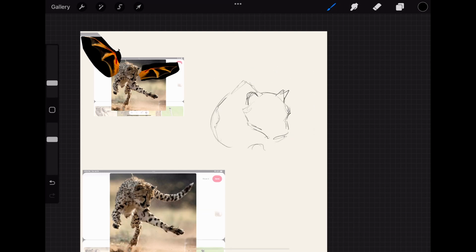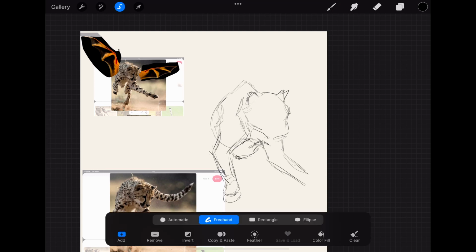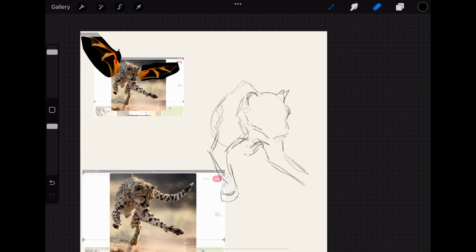AKA, just draw what you made. My footage is going to speed up faster than real time, so no, I do not draw this quickly. This is, I think, 7 times the speed of how I was actually drawing. But yeah, I just draw the mock-up that I made.